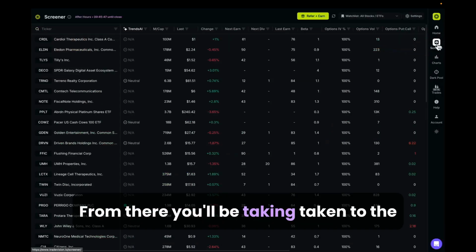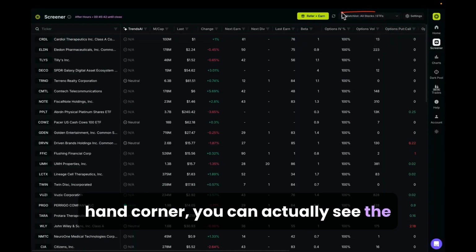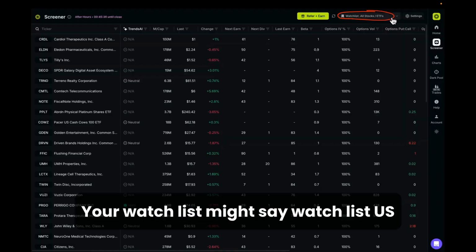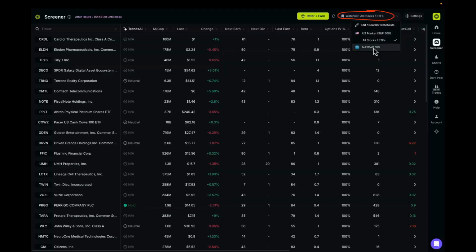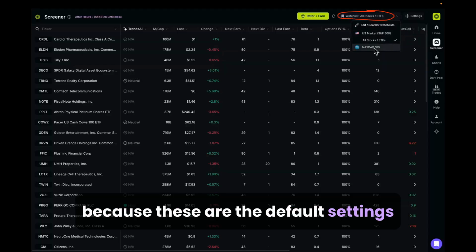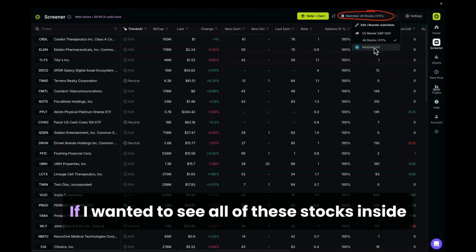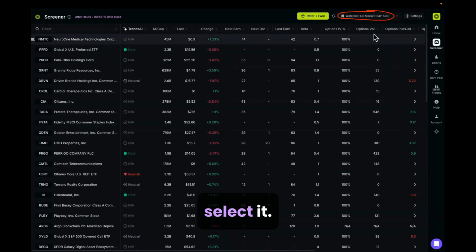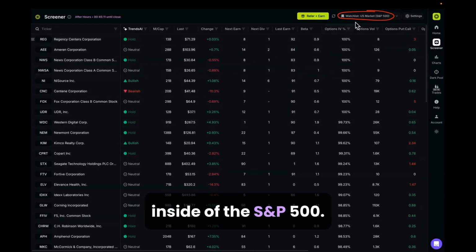From there you will be taken to the screener where in the upper right hand corner you can actually see the button where it says watch list, all stocks ETFs. Your watch list might say watch list US market S&P 500 or watch list NASDAQ 100 because these are the default settings of different indices that you can select from. If I wanted to see all of these stocks inside of the S&P 500 here on my screener, I can select it and it will load up all of these stocks inside of the S&P 500.